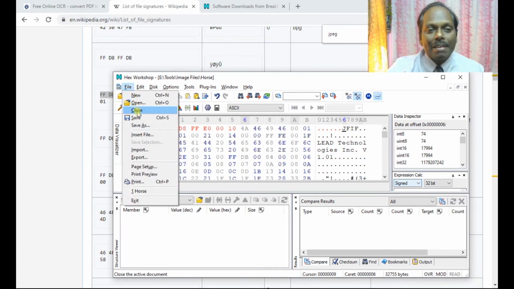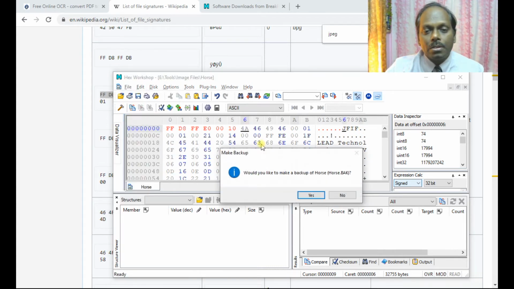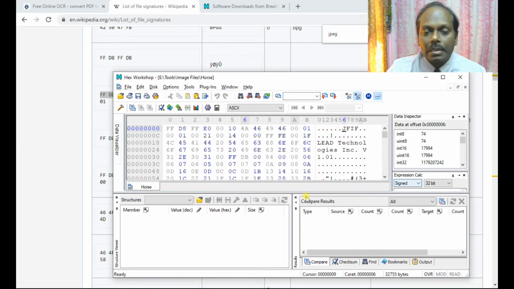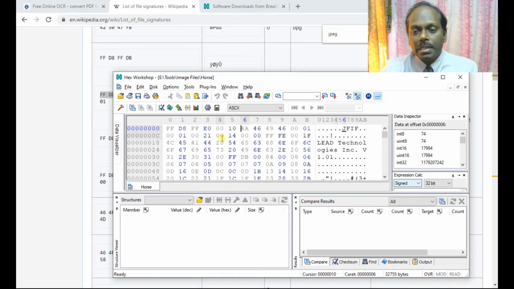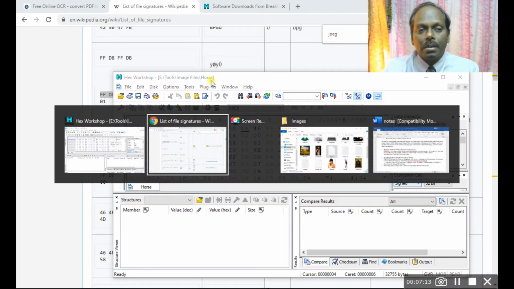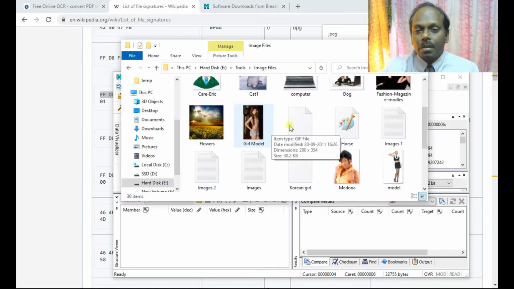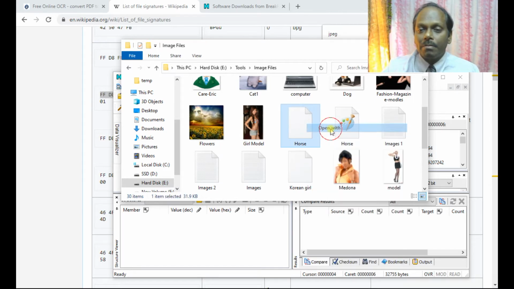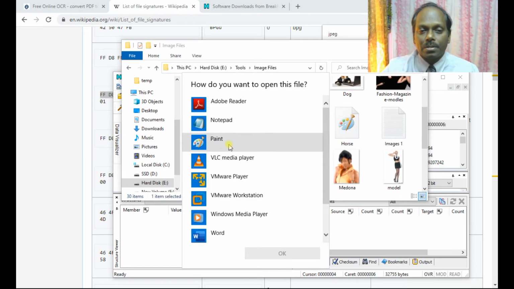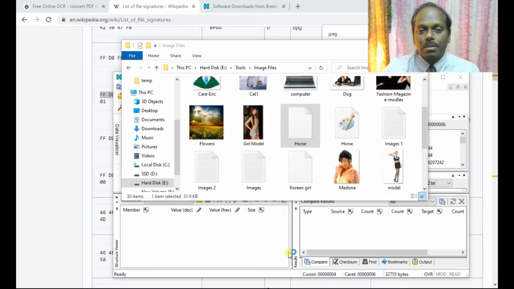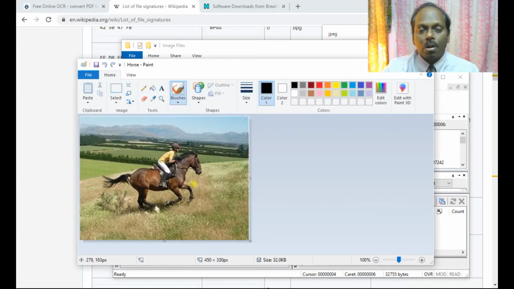So I'm going to save this file. It will ask a warning: would you like to make a backup? Yes, I want to make one. Once you see this file in this location, you can even see the horse file and the backup also. Now let me try to open it with Paintbrush.